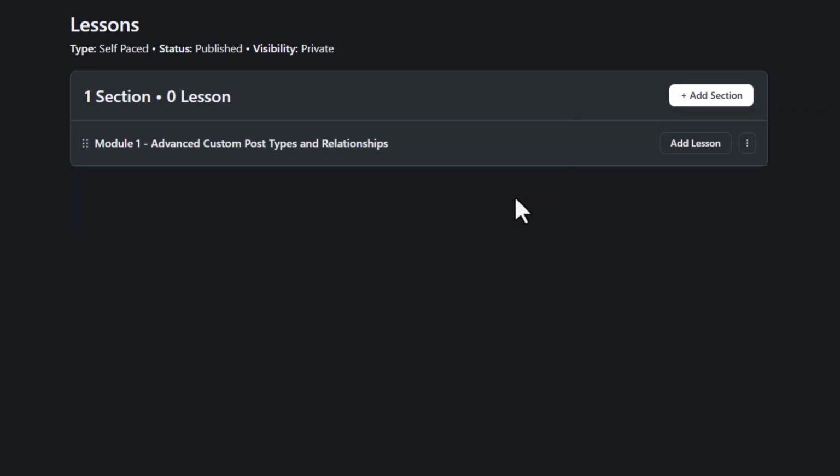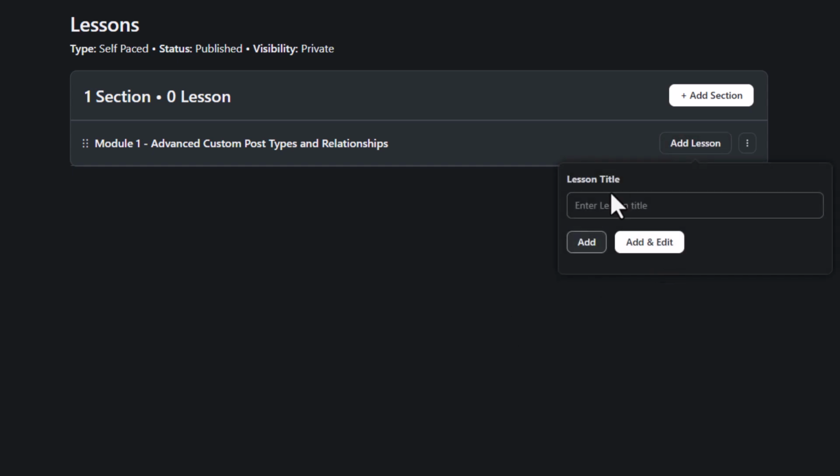Now inside of a section that you create, you want to add all of your lessons. So let's add a new lesson. The lesson I want to add here is going to be called advanced meta fields. You can click on add to add it here, or add and edit if you want to edit that lesson right away. For me, I like to build out my lesson structure first and edit the details later on. For now, I'm just going to click on add.